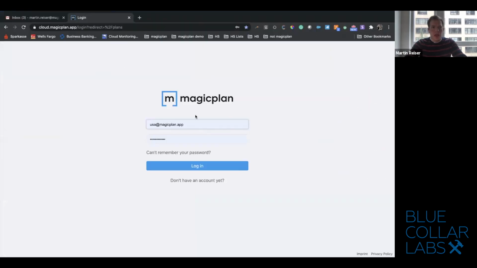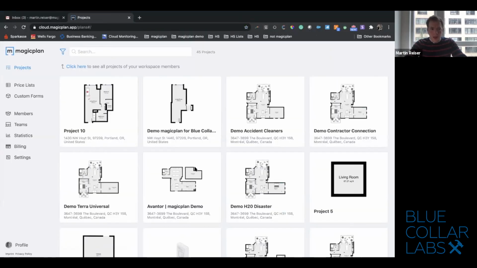We have here the Magicplan cloud. And you see all your projects that you ever created. That's also, for our customers, always the fear: when you deinstall the Magicplan app, you don't lose any of your projects because they're all stored on the cloud. So here, this project 10 was the one we were working on, but what I want to show you is this price list feature.